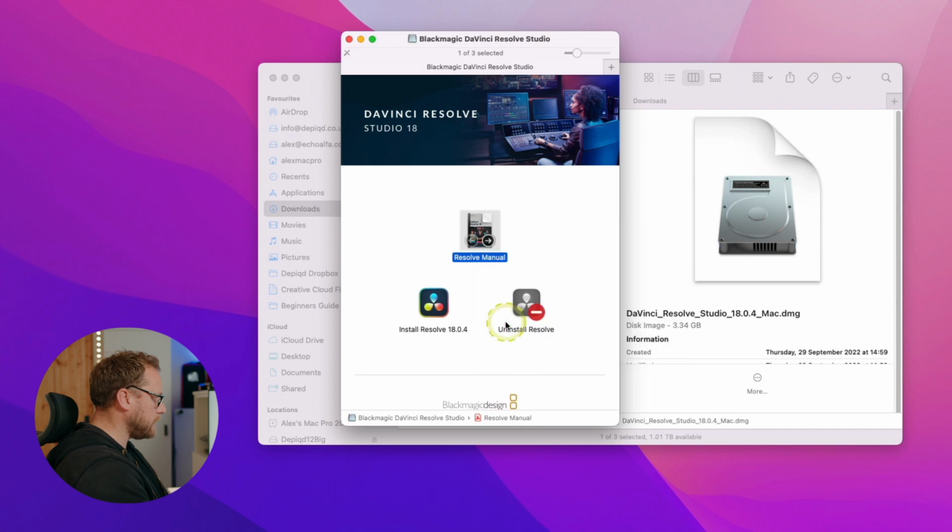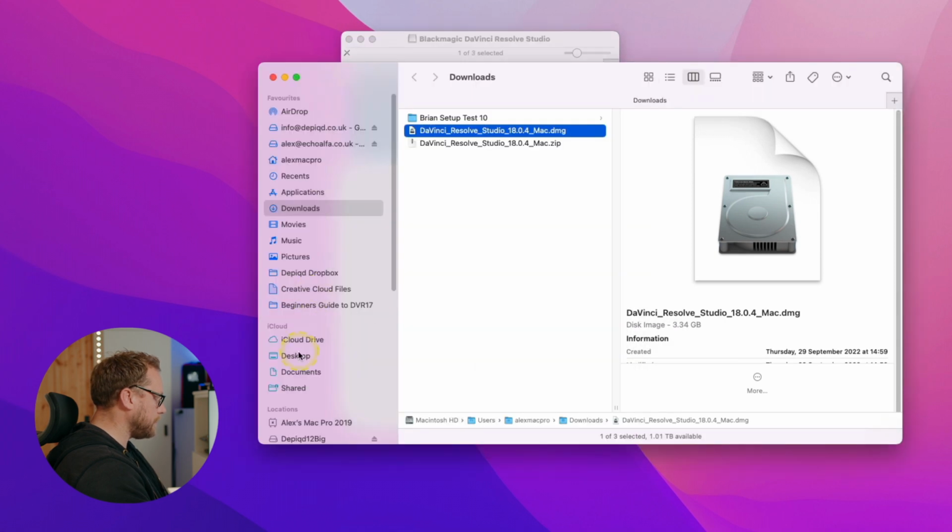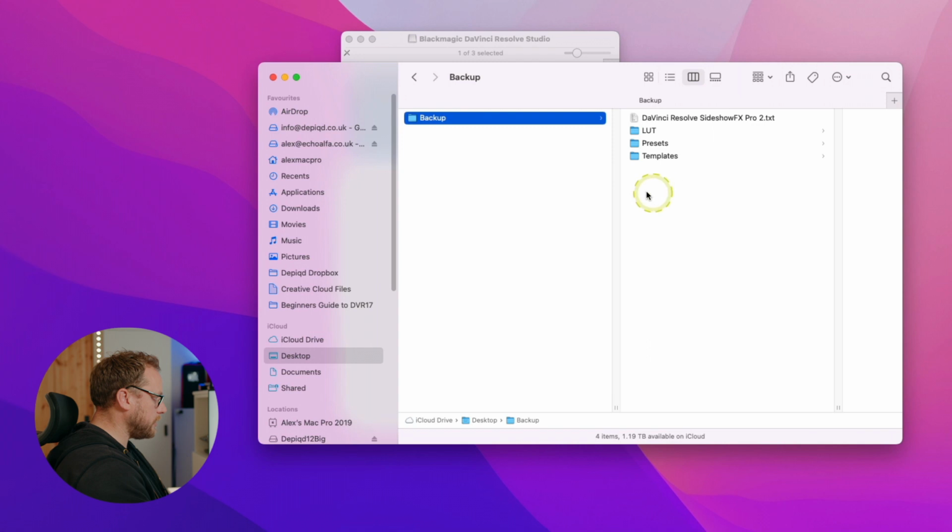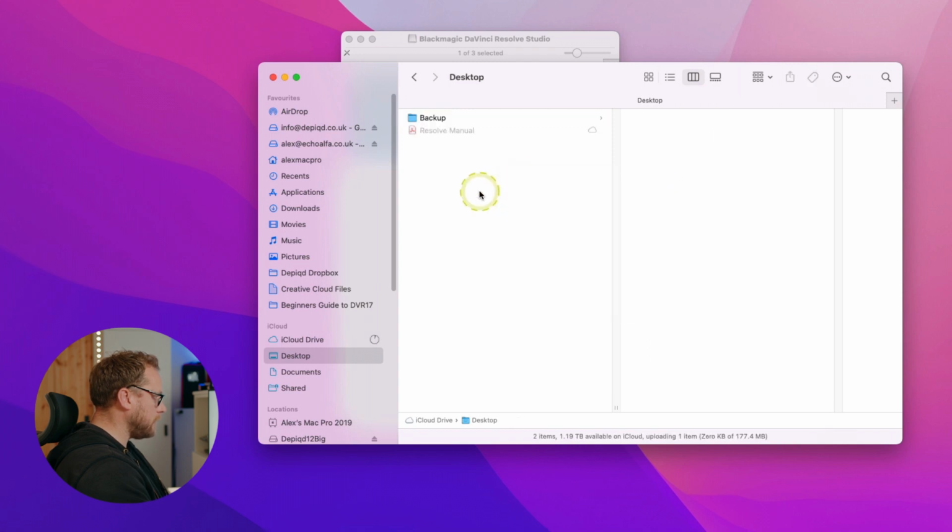So I'm going to copy that, I'm going to head to my desktop, and I'll put it in the backup file for the time being. Let's just put it on the main desktop, let's paste it there. There we go, so that's now on the desktop, and it's good to have the most recent manual handy and available because it is a really good reference guide. It's a massive, massive, massive resource.